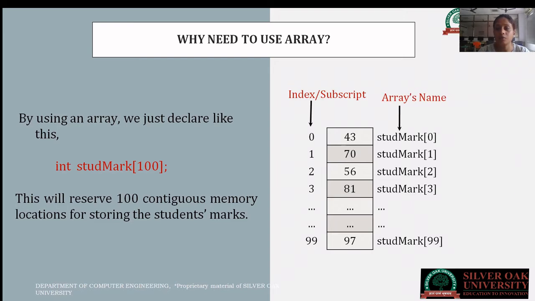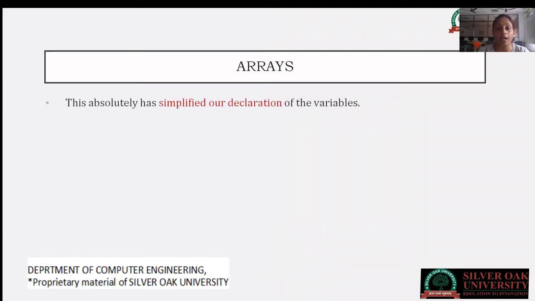Now the array name is the same for all student marks. So through this array name and index number, you can bifurcate each and every element in the data. The values which you want to store, you can store in different locations of the array. So this is actually the concept of array.